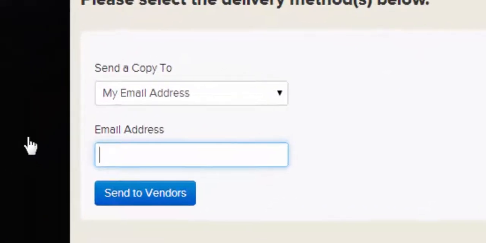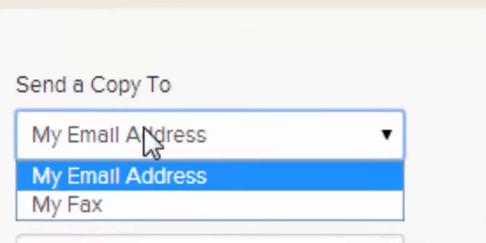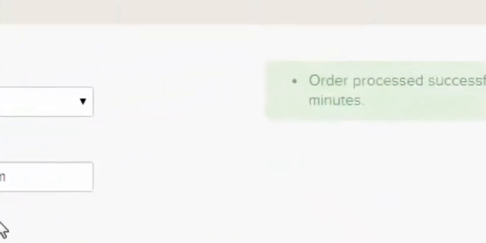ChefSheet requires that you send a copy of the order to yourself or to somebody in your restaurant. You can use this to alert an opening manager or receiving chef to what products they will be receiving. To send to multiple email addresses, separate email addresses with commas. Select if you'd like your copy sent to you by email or fax and press Send.